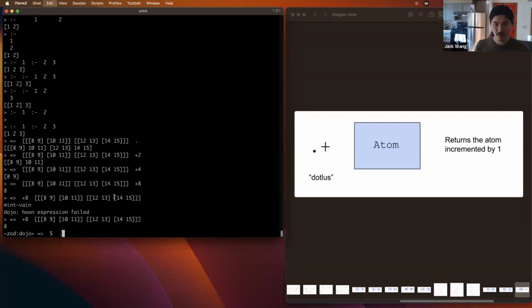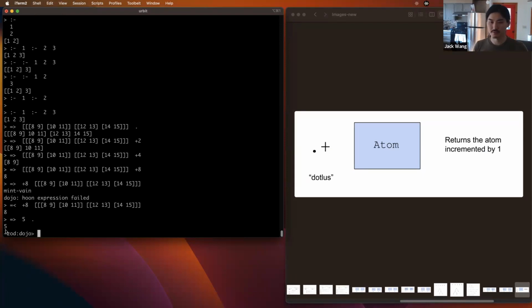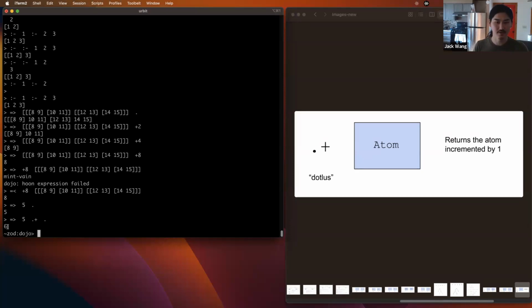So this code, which doesn't use the rune yet, says set the number 5 as a subject and return it, right? Returns 5. This code says set the number 5 as a subject and increment the subject. Dotlus means increment whatever is here. This dot refers to the subject, so we're going to return 6.